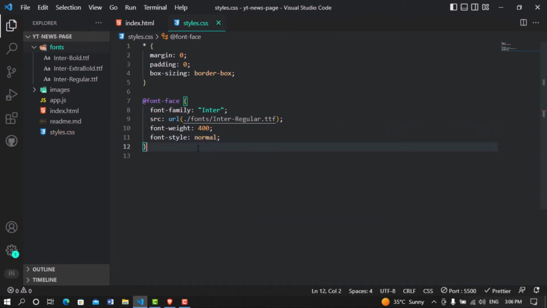So the font family has the text of Inter, or the name rather. The source attribute points to where we have the file in the project, and I am loading the Inter-Regular.ttf file. The font weight is 400 and font style is normal. If you have different font styles like italic, you can load them separately and change the font style to match that. So that's it for the first font. Let's load the rest. That's the extra bold and the bold.